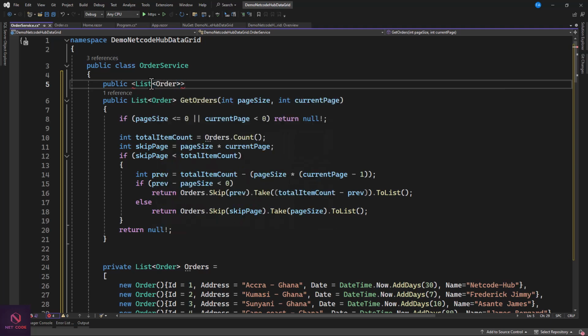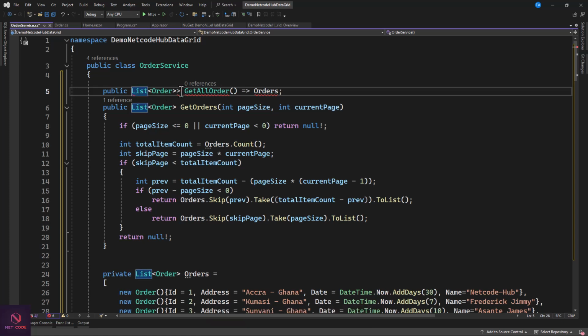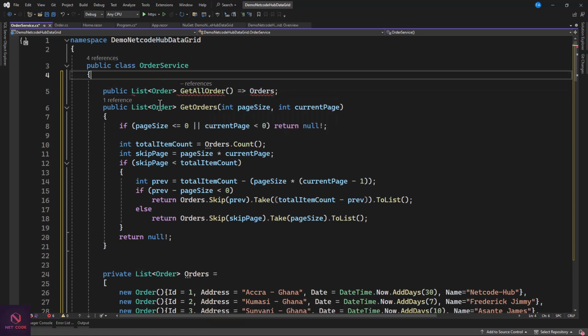And now this list is get others. So return this others. Okay, so public. So we have this list others, so we get all others. This is going to get us all the 112 others.